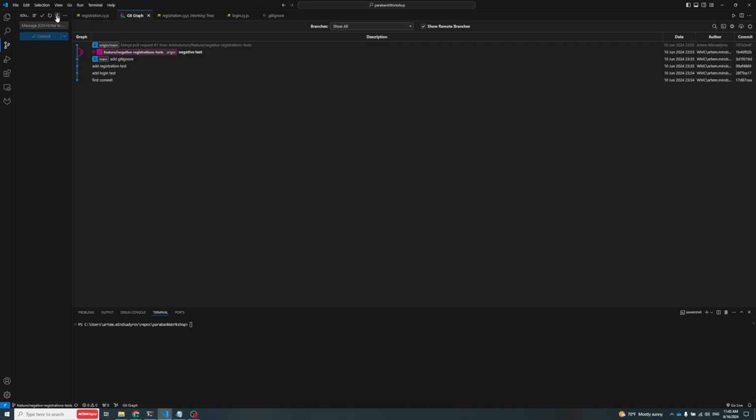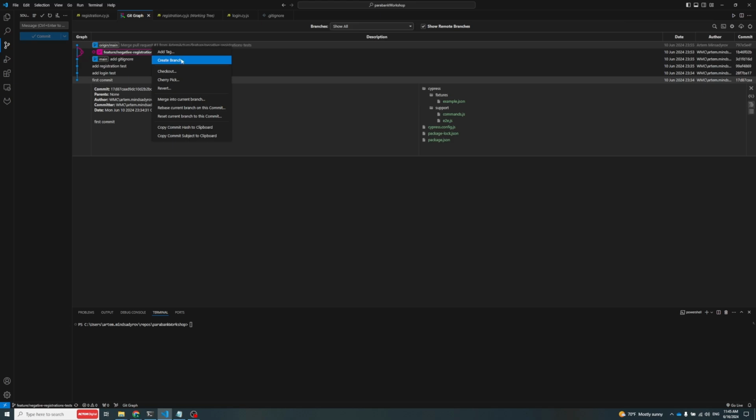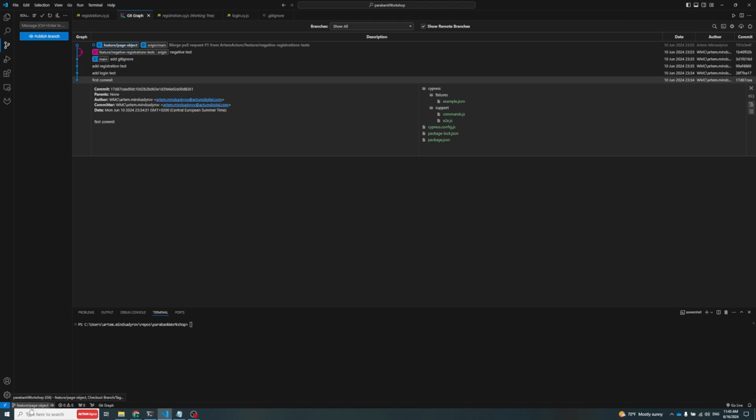So view git graph, okay, here click on create new branch. Let's write here feature page object. Checkout. It means that we automatically change the branch and create this branch. So we will see that we automatically changed to this branch.